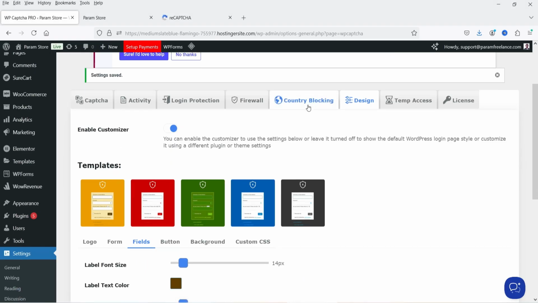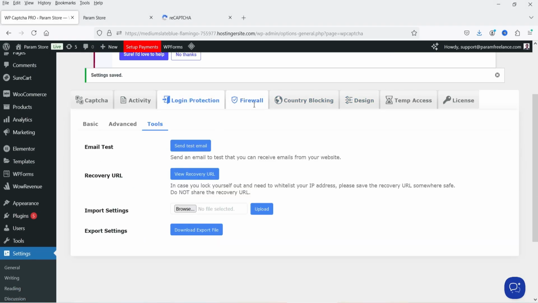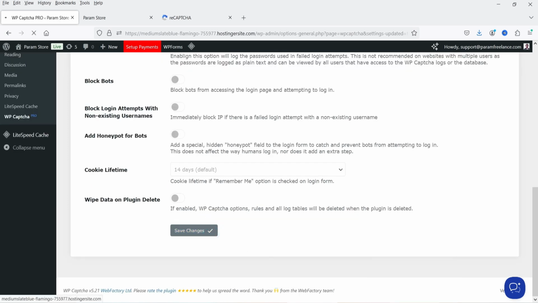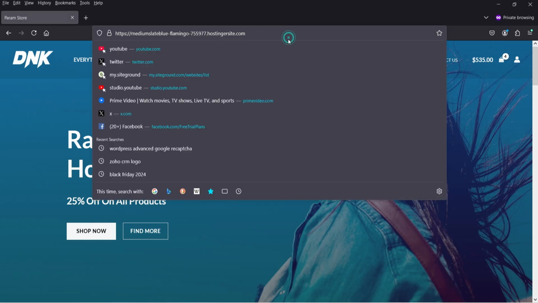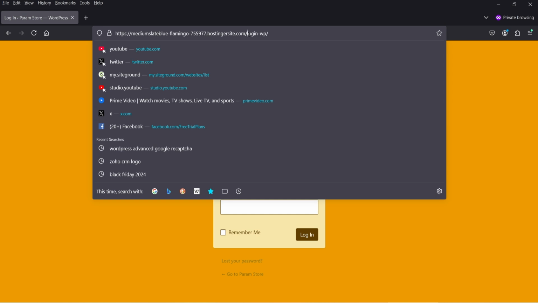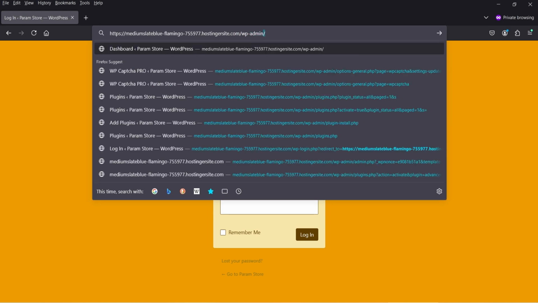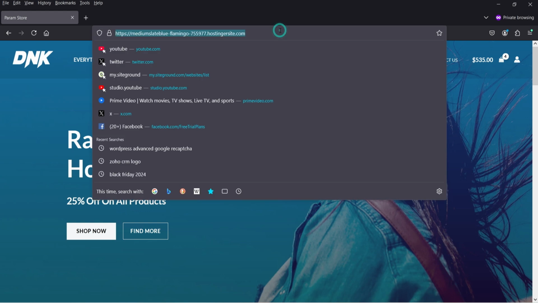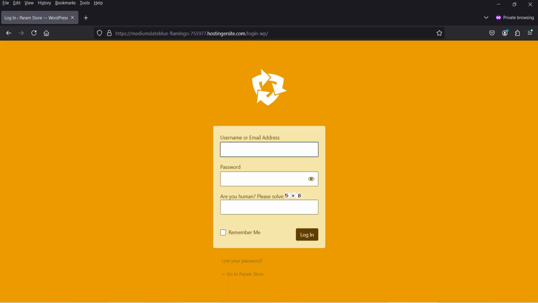We have this login protection. We are using this URL now. Save the changes and try to log in using this new URL. So you will see that we are using the new link to log into the website. If I try to log in using the default WordPress link, it will redirect me to the home page. So the spammer will not be able to log in using the default WordPress link. Here you will see the new template has been applied.